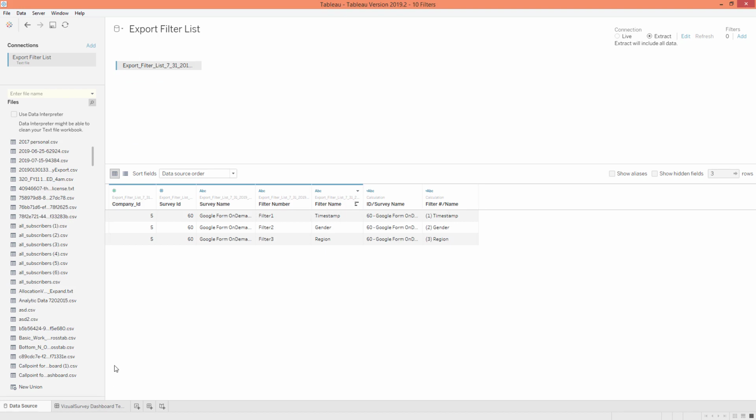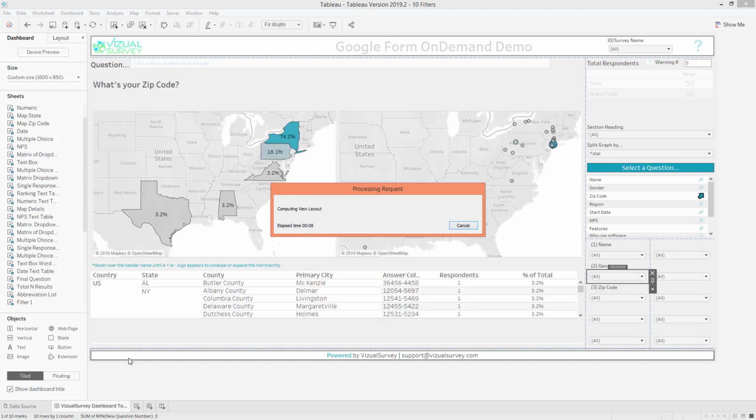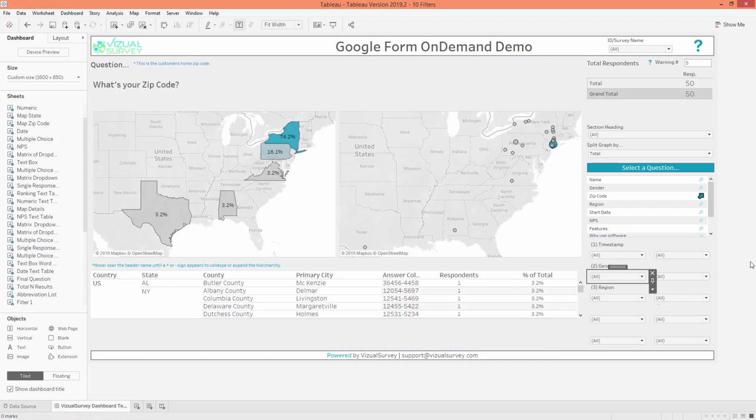And then go to the dashboard. I'm going to redo my extract for this. And then you'll see your filter headers showing above your actual filters. All right, so now you see you have your filter headers here.